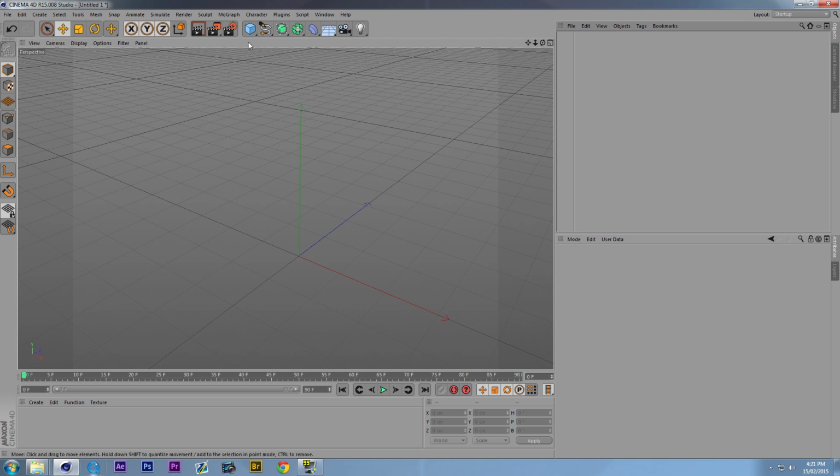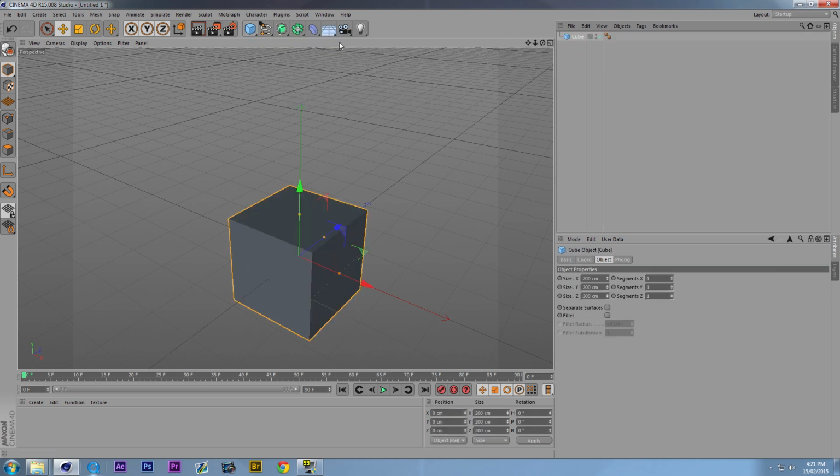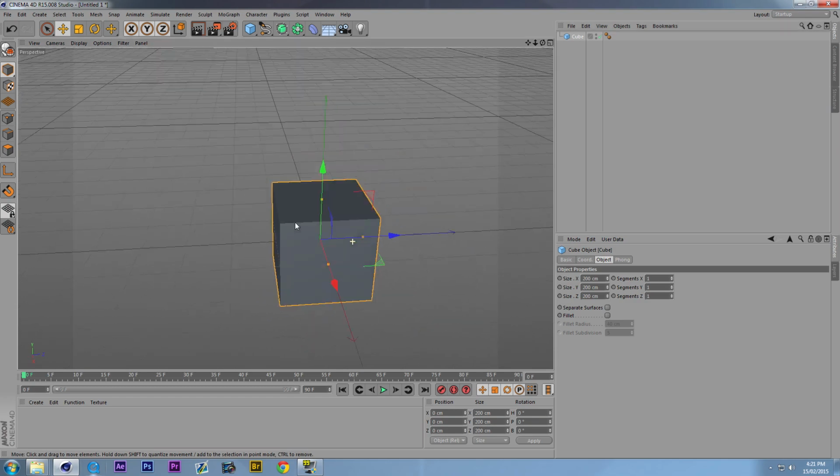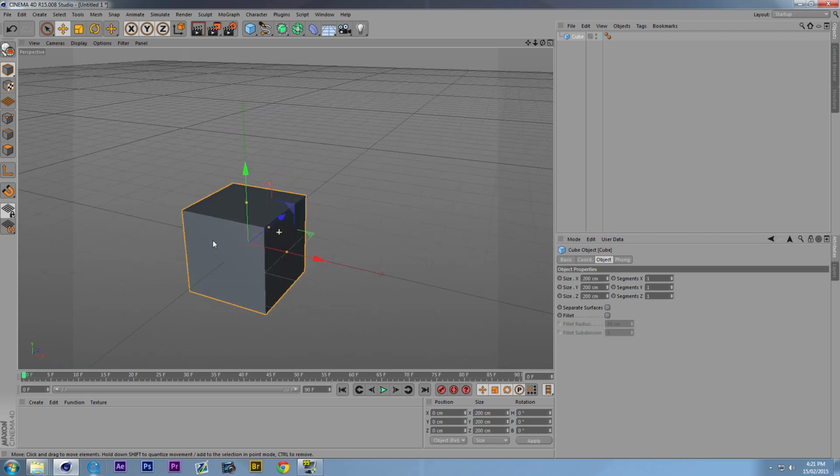So with the mouse, you're going to want to find this icon, and if you hold left click on it, it'll bring down a drop menu of all the other primitives that are preset in Cinema 4D, and basically you can choose any one you want. So first things first, we're going to make a 3D cube, and there you have it, folks. That is how you make a primitive in Cinema 4D.